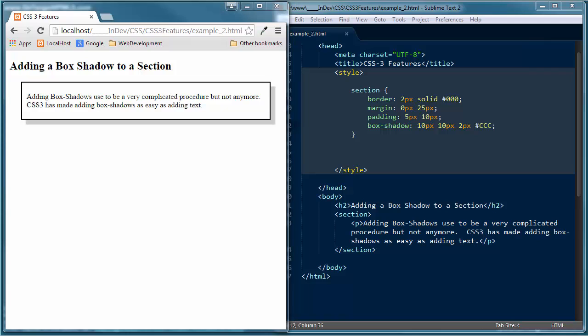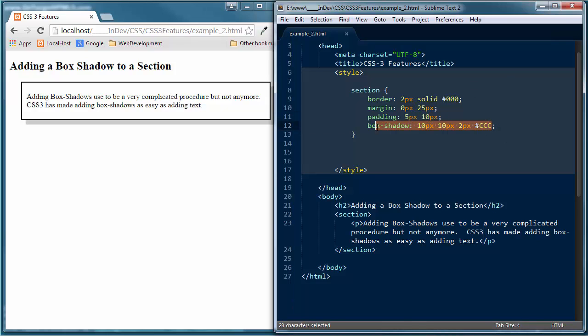There are some other optional values that can go in there. We could have a spread value, which is the size of the shadow, and again, negative values are allowed. We could actually put the color option, which we did because we're using the dark gray. That's optional also. Normally it would be black. Inset is also optional. It's another value that can go after color. It changes the shadow from an outer shadow to an inner shadow.